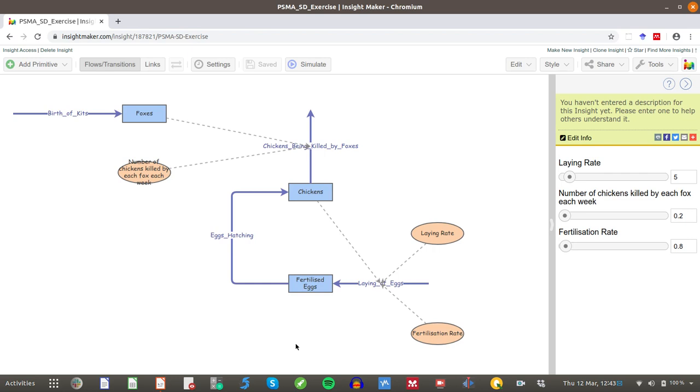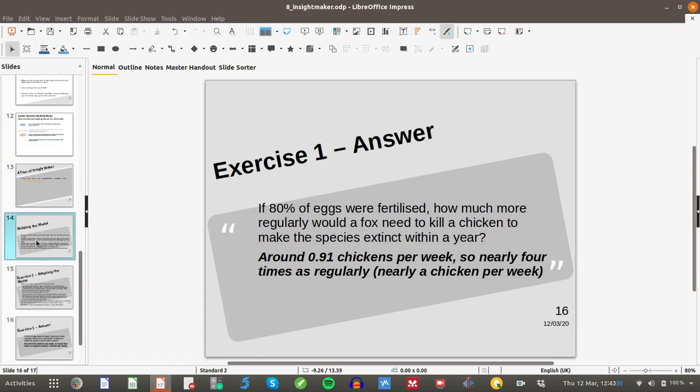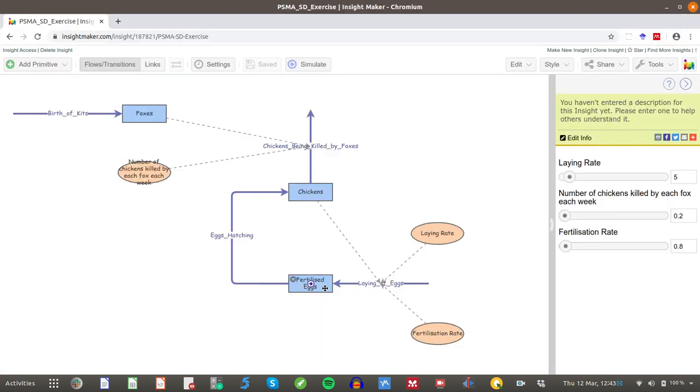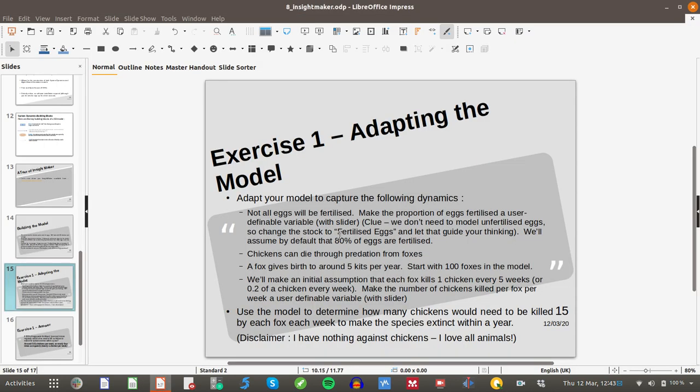What we wanted to do, if we go back to our slides, first thing we wanted to do is to capture not all eggs, but only the eggs that later will be fertilised. So the first thing I did was just to rename my egg stock fertilised eggs, because that's all we want to capture in our model.